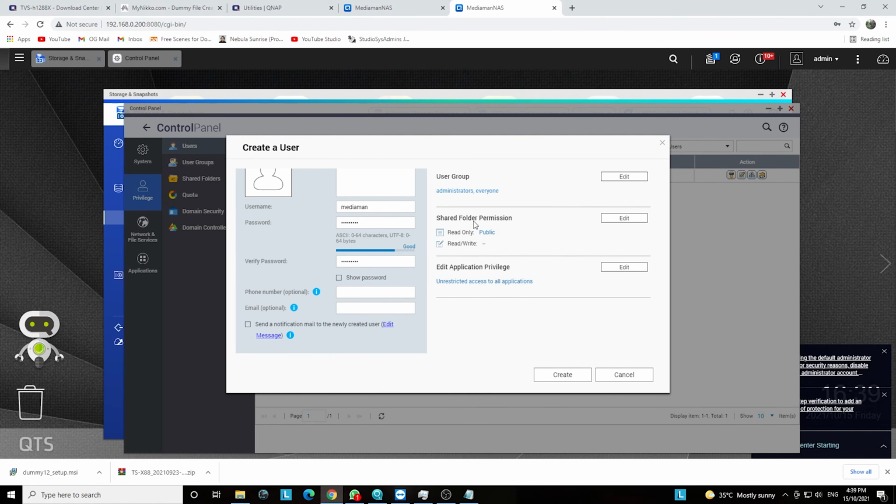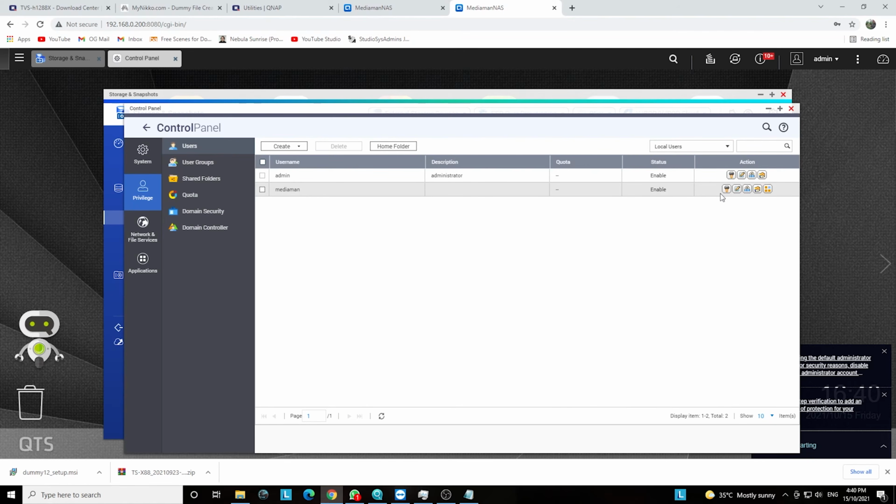And we haven't made any shared permission or folders yet, but you can actually then apply the read and write permissions to what folders. And we can edit these properties over here by changing passwords. We can edit the account profile itself. We can edit what user group it's in, the shared folder permission, as well as application permissions if we're running any applications on the device itself.